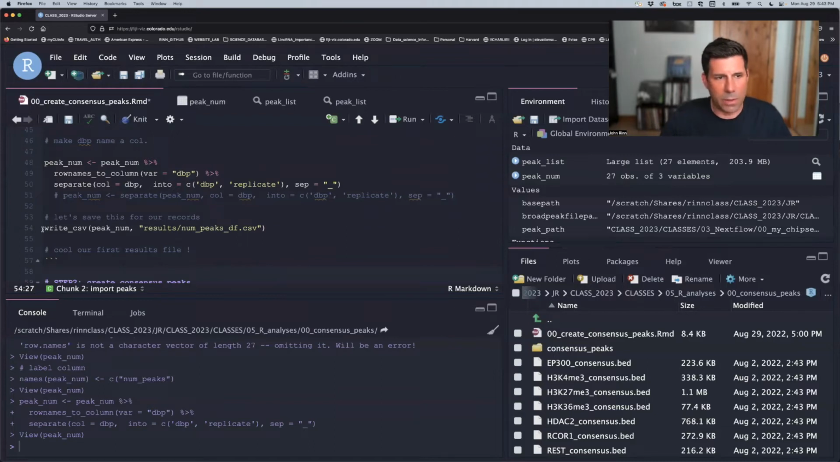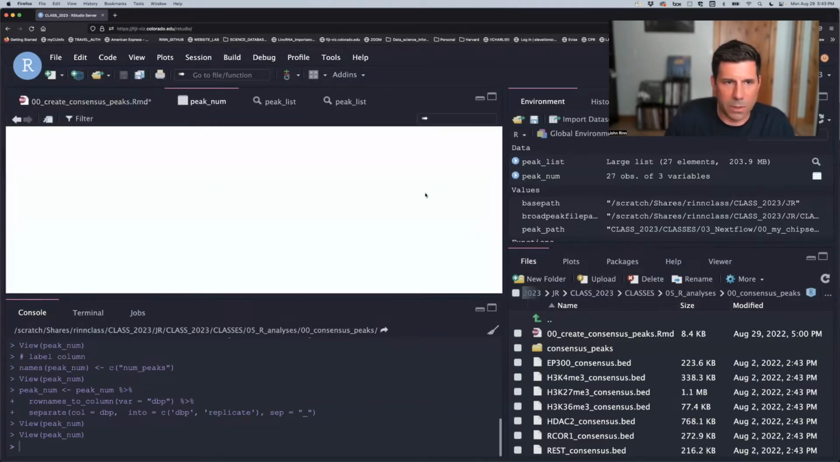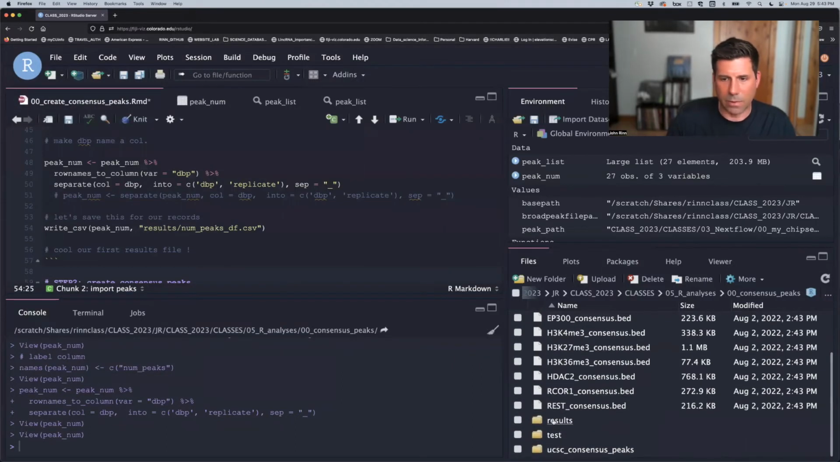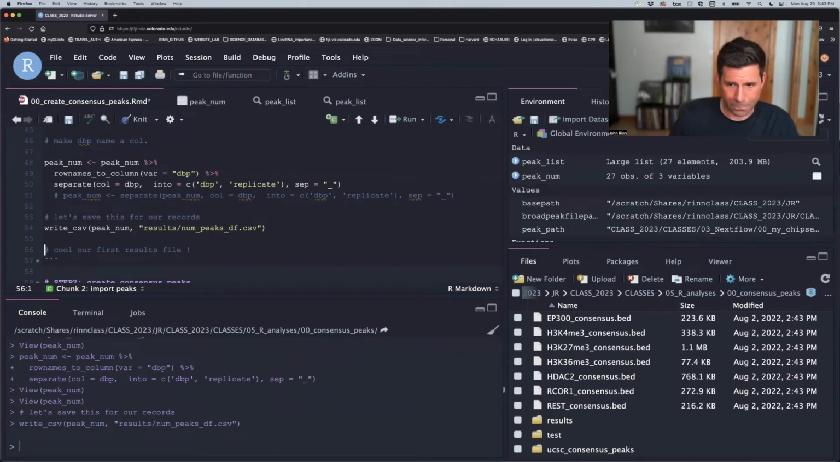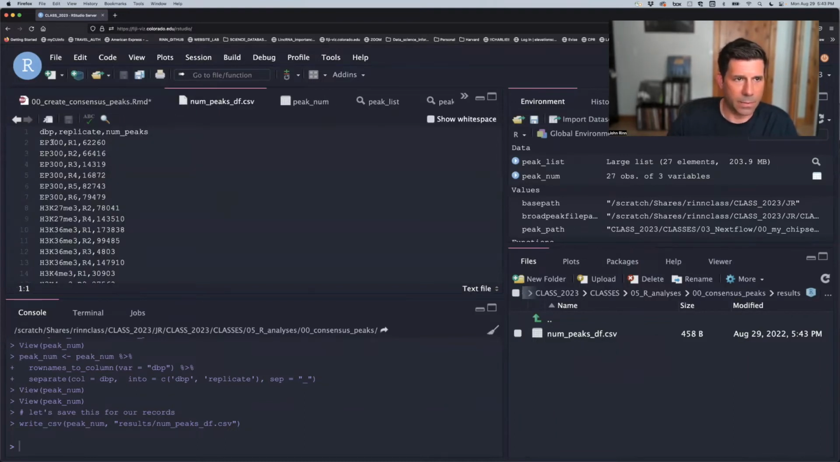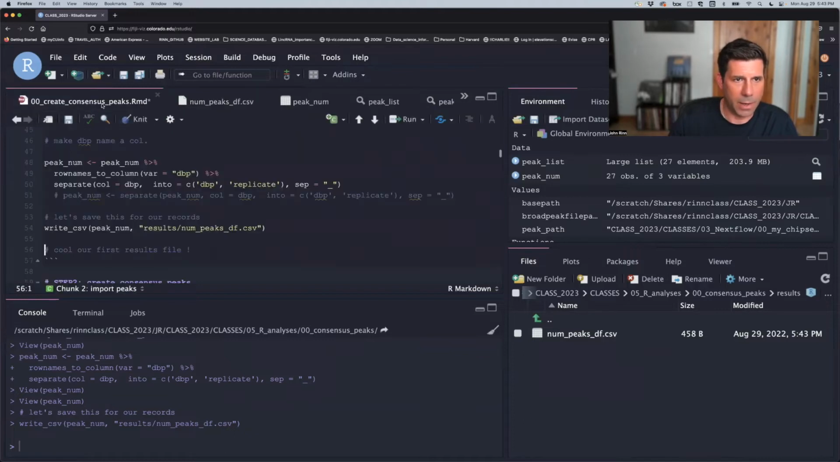So let's write it out with a function write CSV, which needs the parameters of the peak num data frame, or what to write out as a CSV. And we're going to give it peak num, which is this, and name the file. And it's in results here. I've made a results folder so we can start to collect results in this analysis directory and write it out. And now I can see in results I have num peak df, and I can view the file and see the same data, just now with commas separating it.